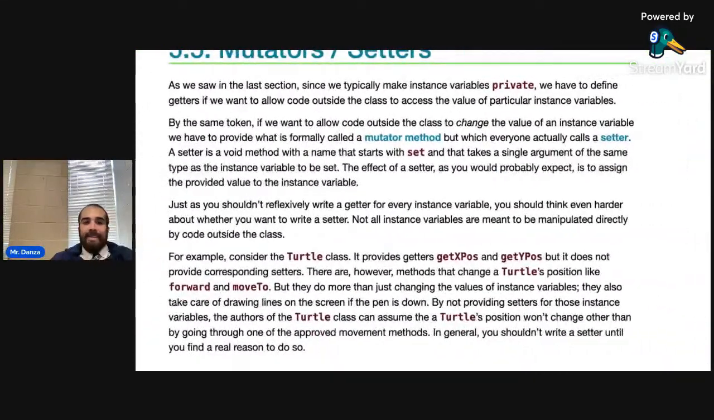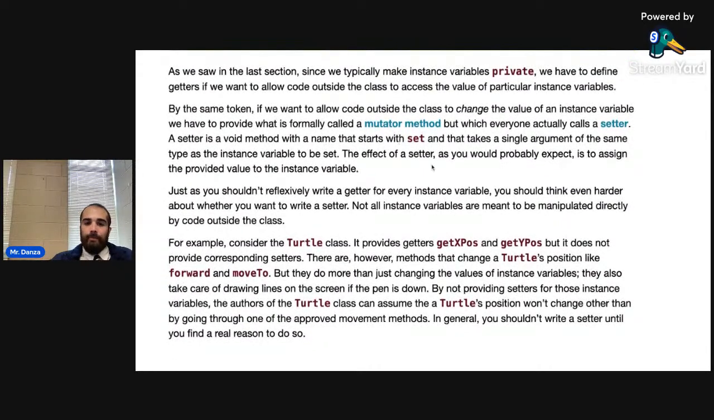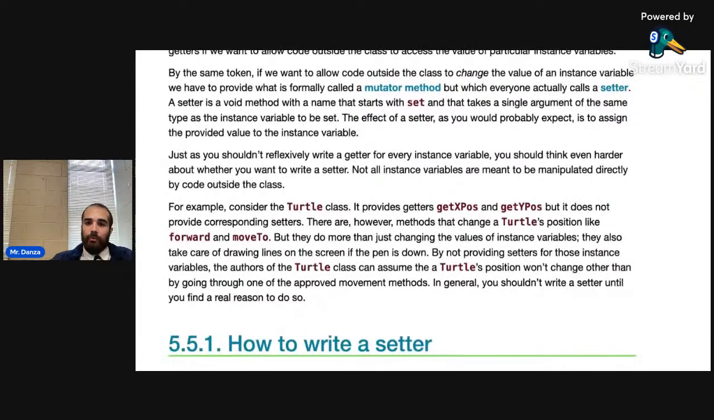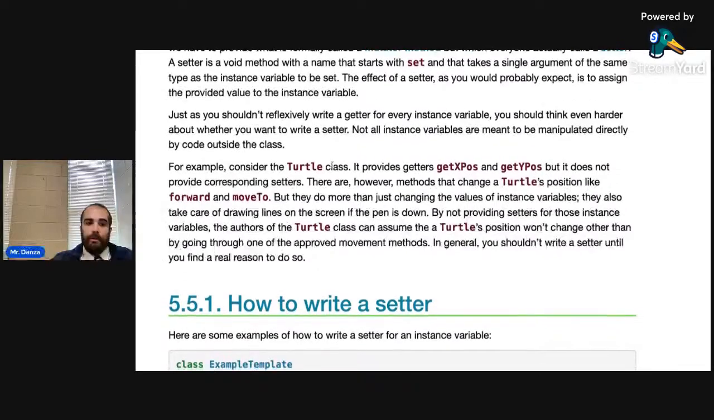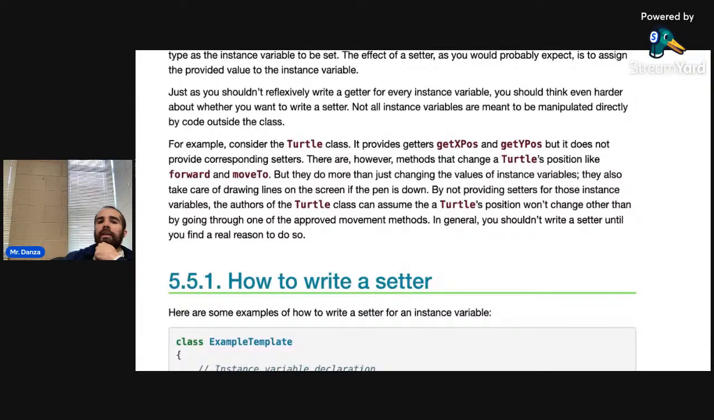A setter is a void method with a name that starts with set and that takes a single argument of the same type as the instance variable to be set. The effect of a setter, as you would probably expect, is to assign the provided value to the instance variable. Just as you wouldn't reflexively write a getter for every instance variable, you should think even harder about whether you want to write a setter. Not all instance variables are meant to be manipulated directly by code outside the class.